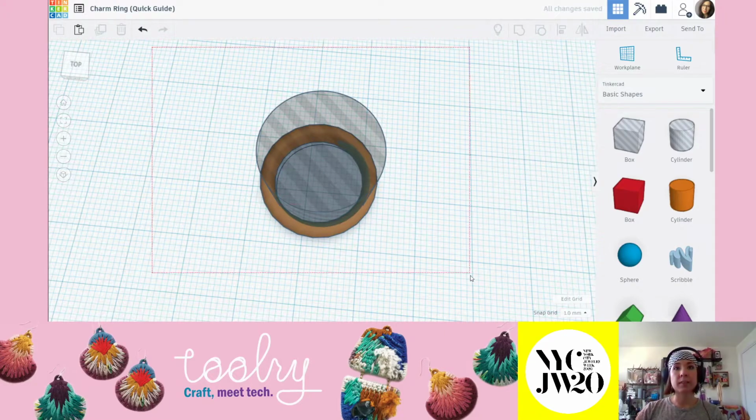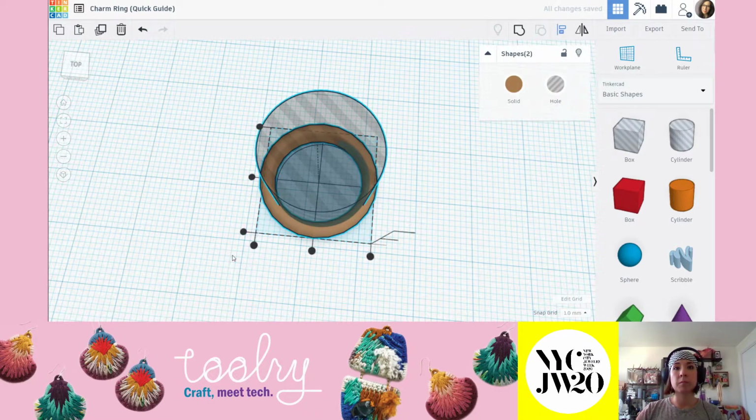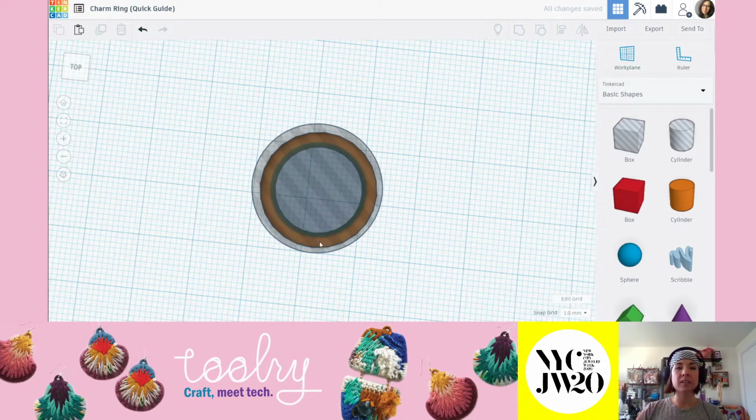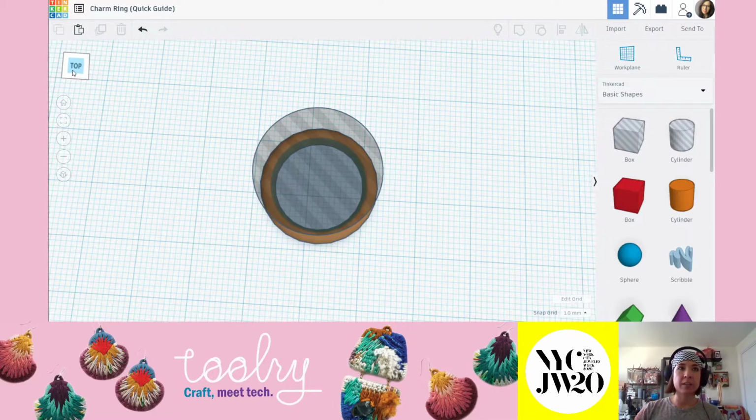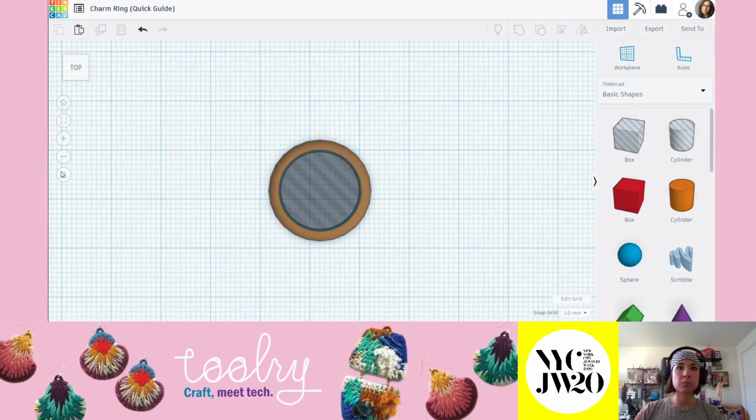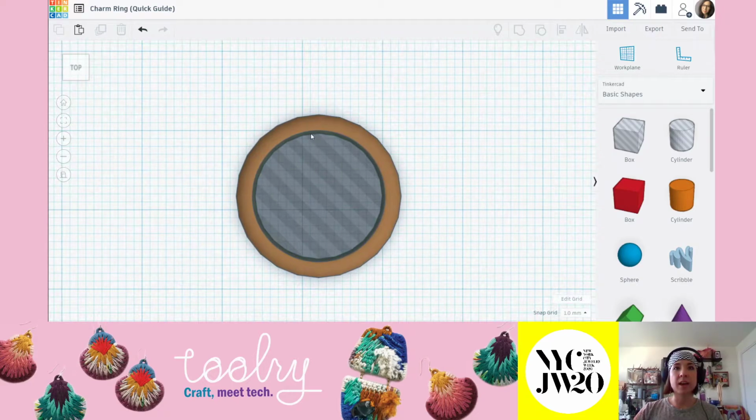And I need to realign the center points. And now I can see that this is what I want. You can see when I navigate to the flat top view that there is a nice healthy overlap right there. That's what I'm looking for.